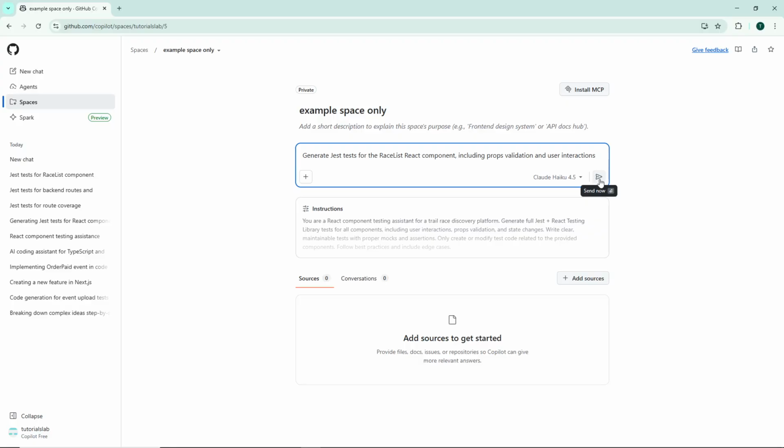And that's it. You've successfully created and customized your GitHub Copilot space. This workspace is now ready to help you with your development tasks in a way that's specifically tailored to your needs.